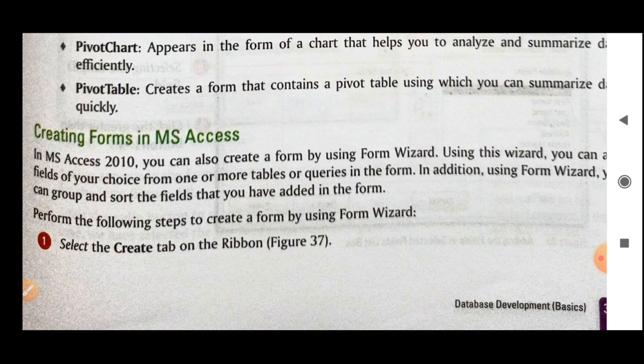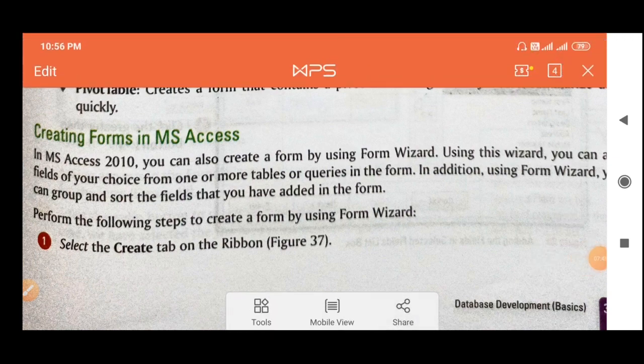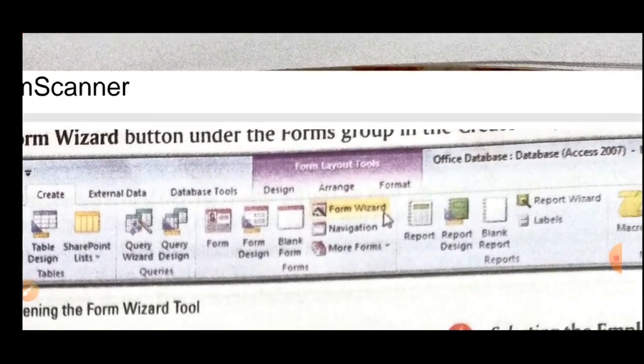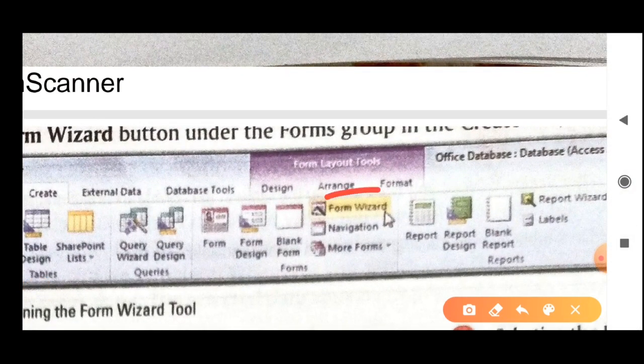Now starting step by step, select the create tab on the ribbon. It is the same tab that was used when you created the table. From the create tab, click on the form wizard, as you can see in the diagram. Here is the form wizard given.